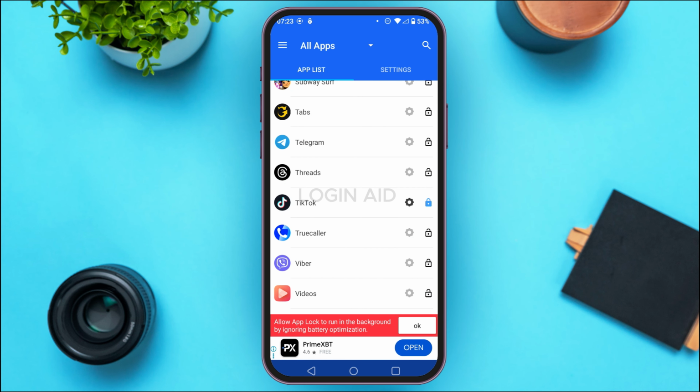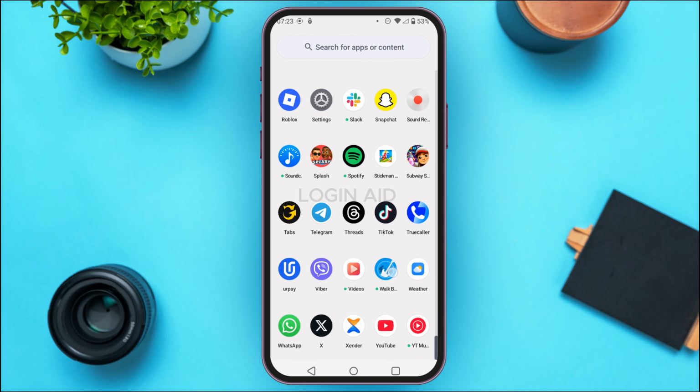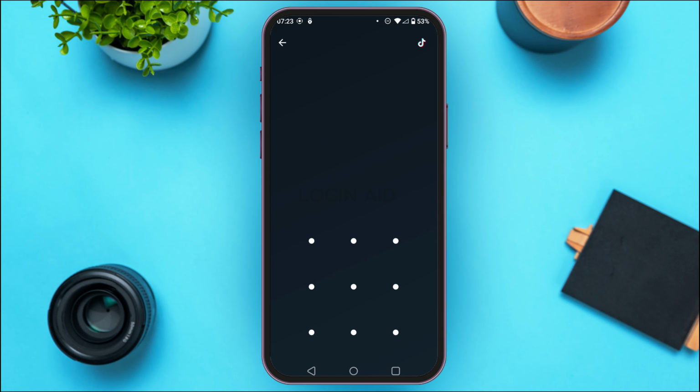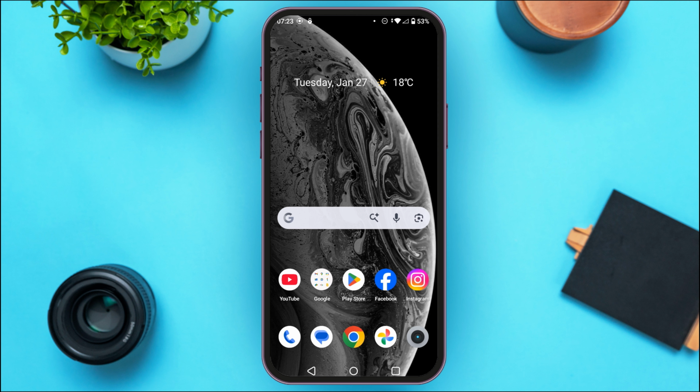You'll also be prompted to allow some of the permissions to app lock if you're using for the first time. Now after you do that, you can see over here it will be locked. Now you can simply try opening the TikTok. Now you can see over here TikTok application has been locked. You'll have to unlock it in order to use. So like this, you'll be able to lock the TikTok app. So that is how you lock TikTok app on Android.